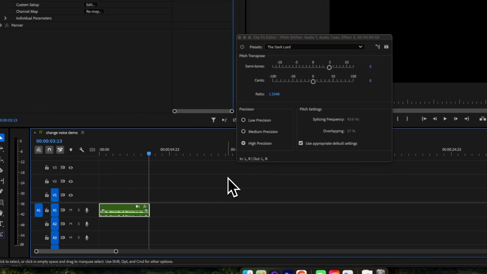You can also configure the sense and also the precision as well if you need to for your projects, but that's all there is to it.